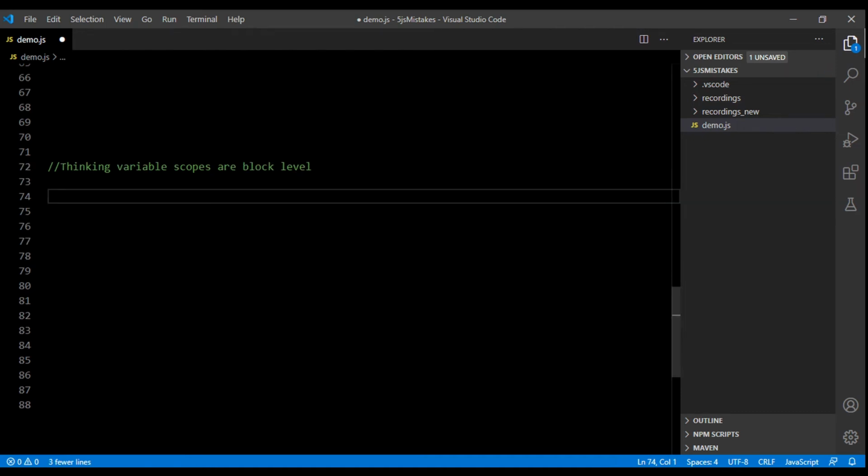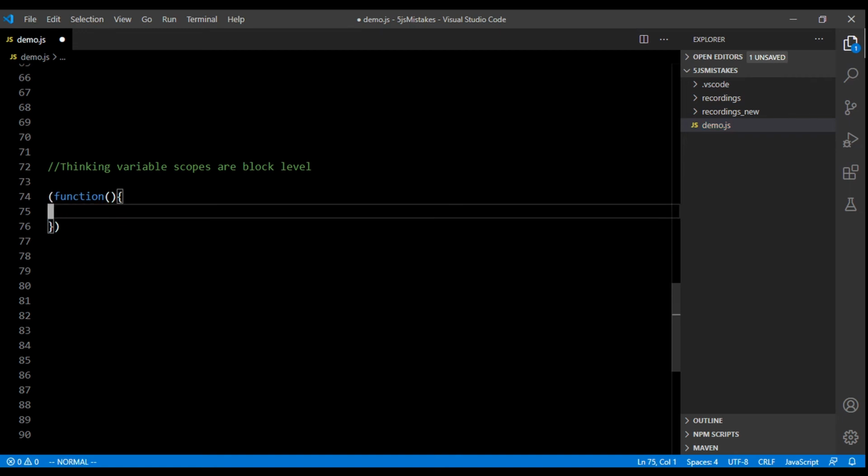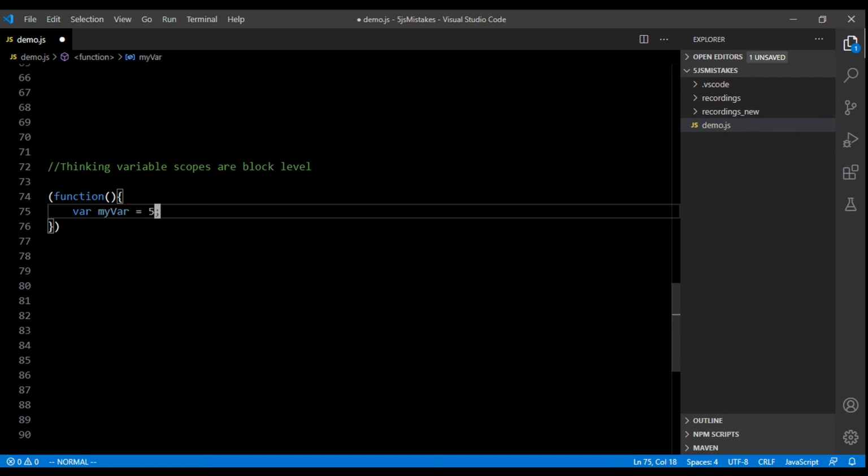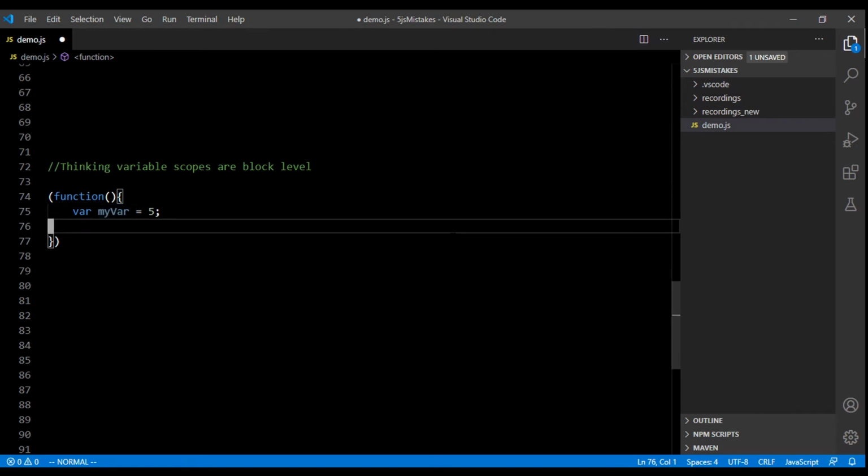Next on the list is thinking variable scopes are block level scope. In JavaScript, variable scopes are not block level. These are lexical scope. What I mean by that is, suppose I have a function in JavaScript. Inside that function, I'm creating a variable. As you can see, this is a function, and inside that I'm creating a variable, and these are called lexical scope. So only a function can create a new scope here.